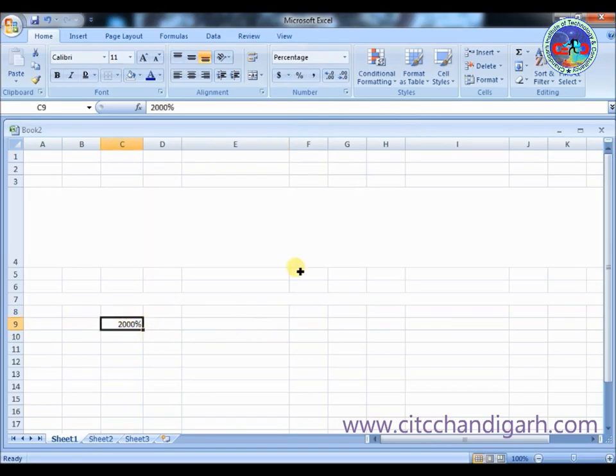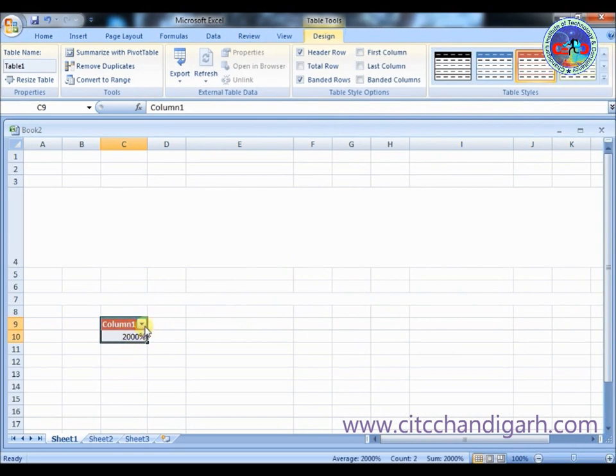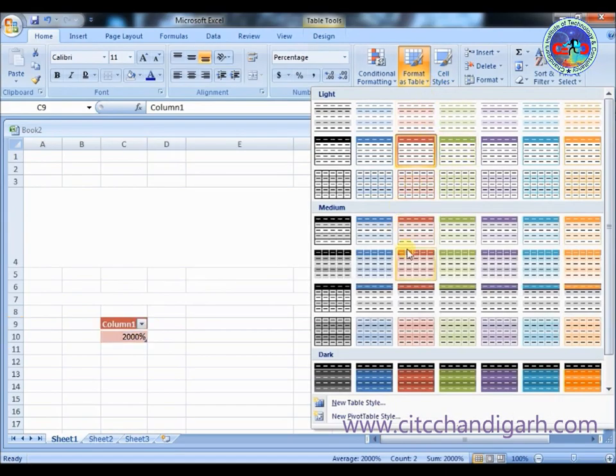If I want to format it, click on format as table, click on this, and your table will be formatted. You can change the format into a number of colors.